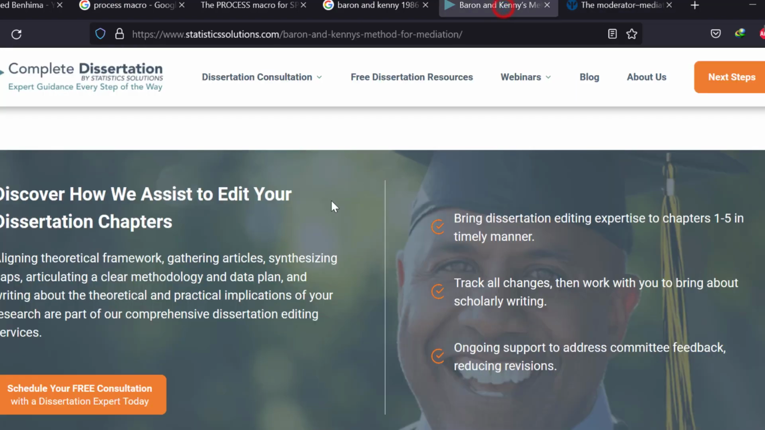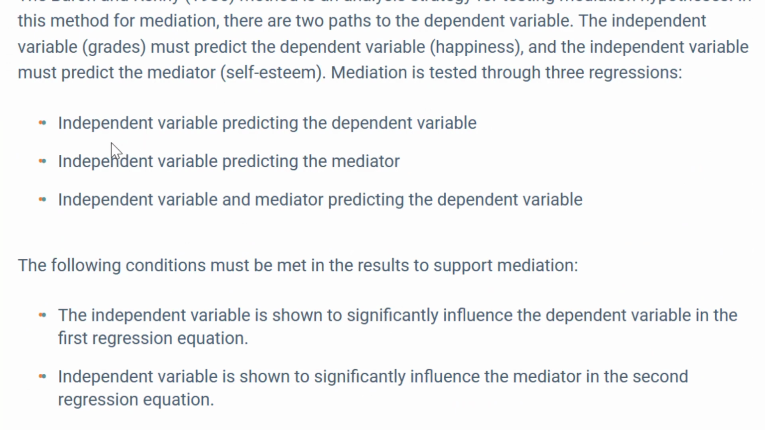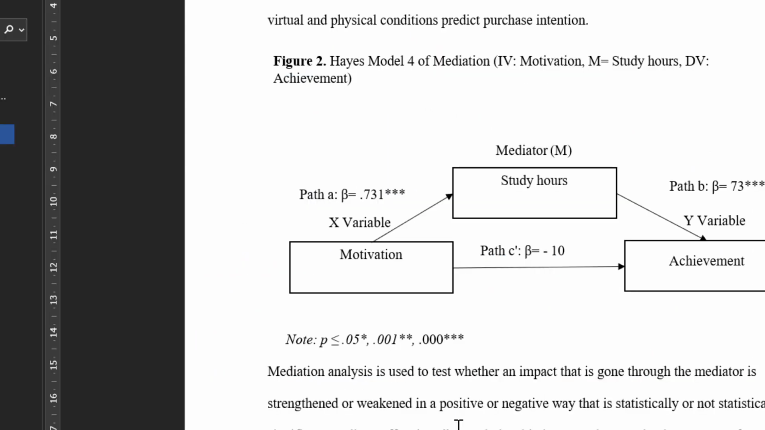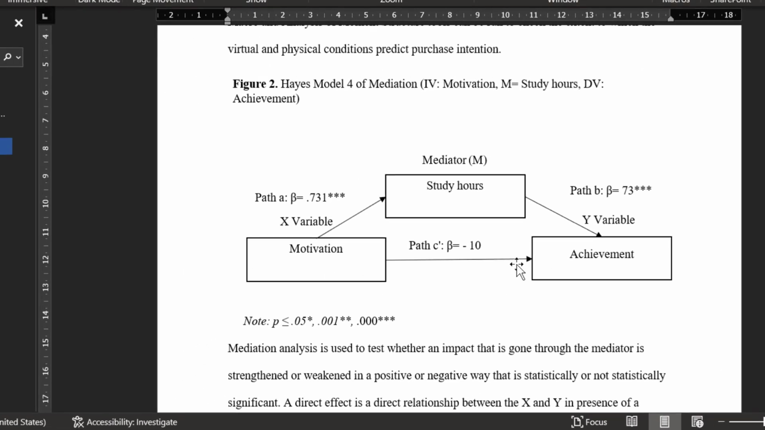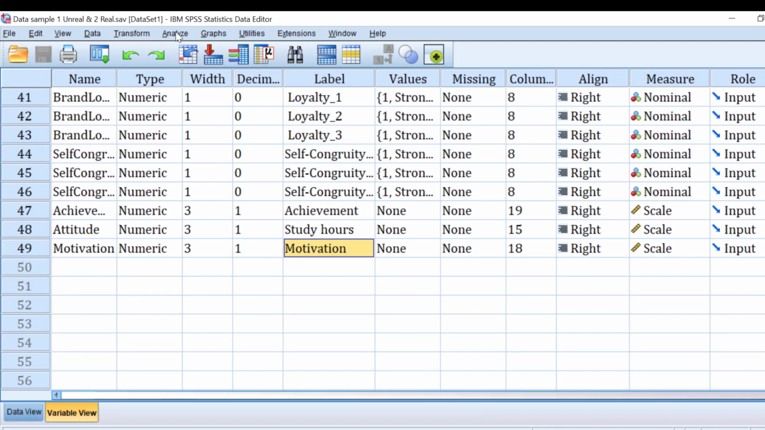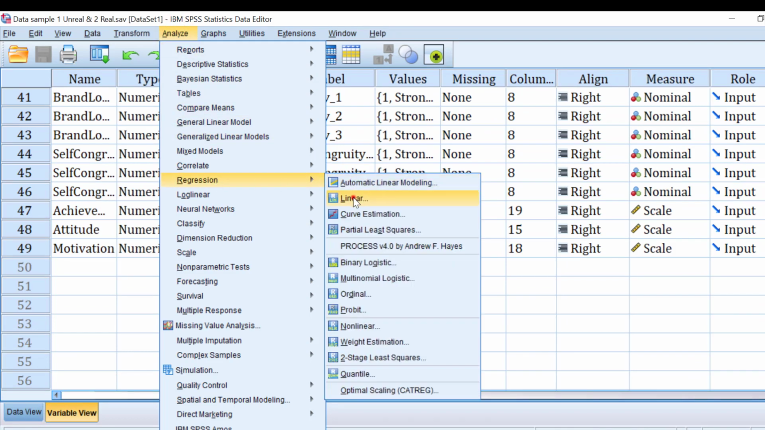So I have another website just to help you see the techniques here. The independent variable should predict the dependent variable. So this is like path A or path C, so to speak. So we have motivation should predict achievement, and this can be tested using a regression test. Let's do this on SPSS. I'm going to go to Analyze, open Data View or Variable View, doesn't matter. Go to Analyze, and then we go to Regression and Linear.